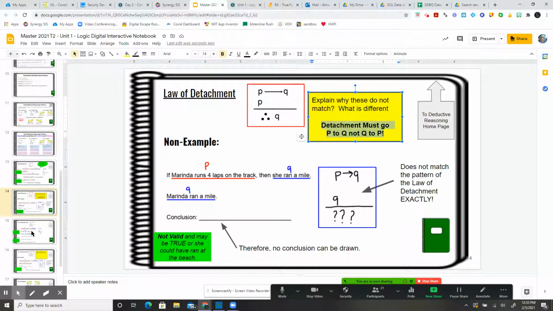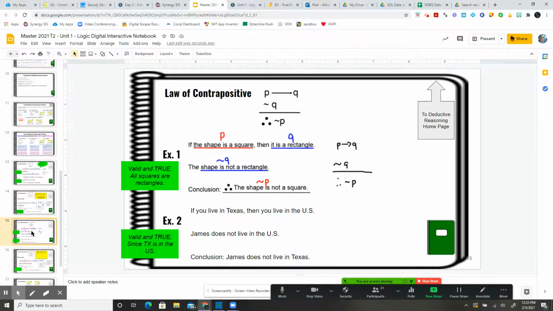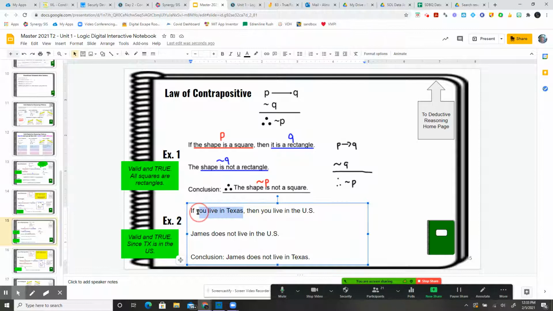So contrapositive is similar, but a little bit different. Slide 15, and I know I'm going quickly. Hopefully you guys are keeping up. If you're not, I need to stop and go back. Tell me, okay? If you live in Texas is my P, then you live in the United States, that's my Q. James does not live in the US. That is the not Q, and the super important part is this "not" right here.